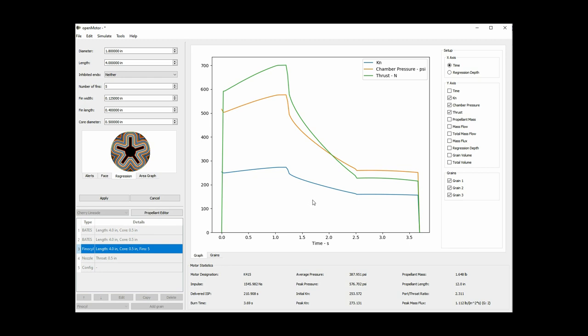The last thing to talk about is Kn. Kn is shown on this graph here in blue. Kn is the ratio of surface area of the propellant to the throat area of the nozzle. Kn is how we calculate the pressure of the motor and a useful non-dimensional property to describe the operating condition of a propellant or motor.